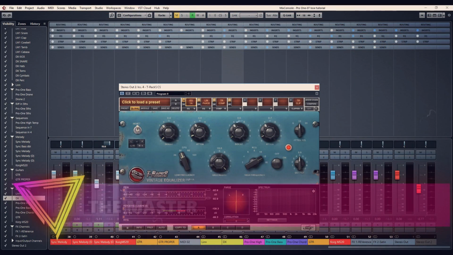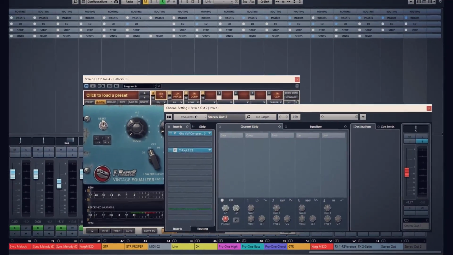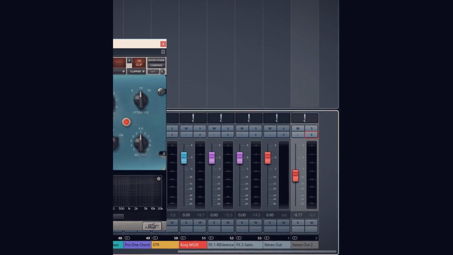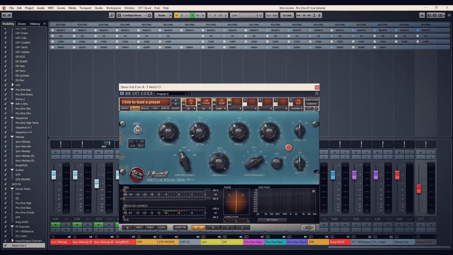Okay, so let's talk about mastering. So what I've done when I've got the mix how I wanted it, at the end of the chain I've stuck T-racks on there, which is what I use for mastering. Again, the level is down so you can hear me talking right now, but normally that would be up at 0 dB for the mastering. And let's just take it off so you can hear the difference.